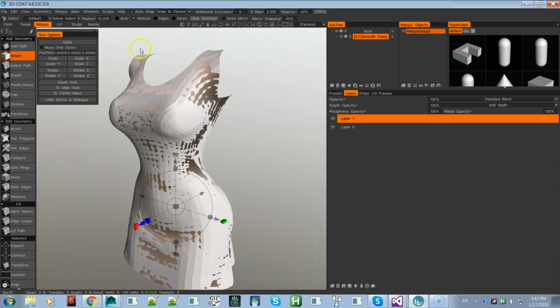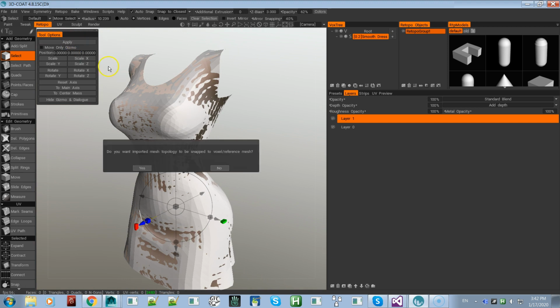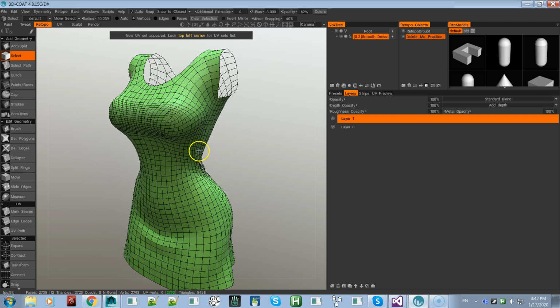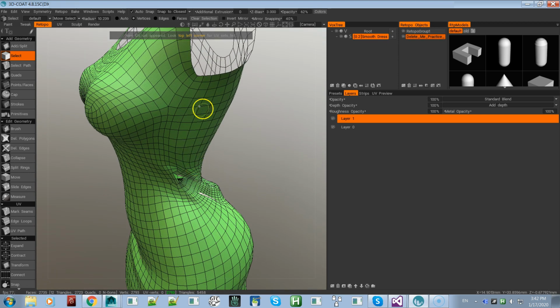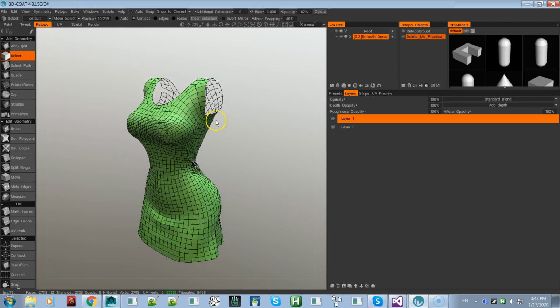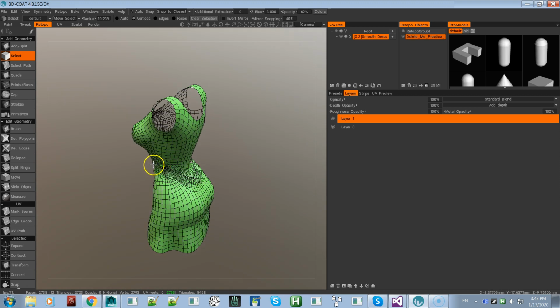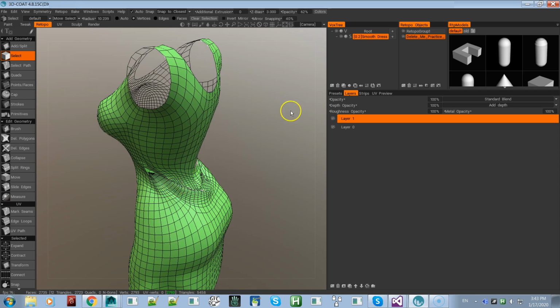It'll snap. It'll go right on top of it. Now, if you hit Enter right now, it'll ask, do you want to snap it? So you either hit Enter or you hit Apply. And when it asks you, you say no, you don't want to snap it. Because if you snapped it, these holes right here would get all messed up, and we don't want that to happen. So you say no.